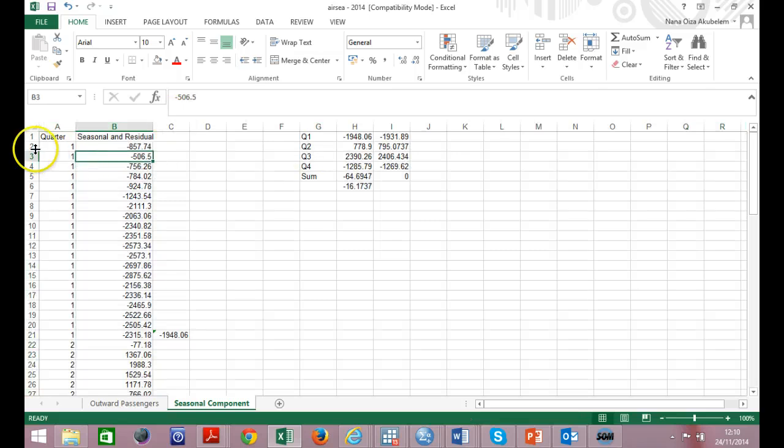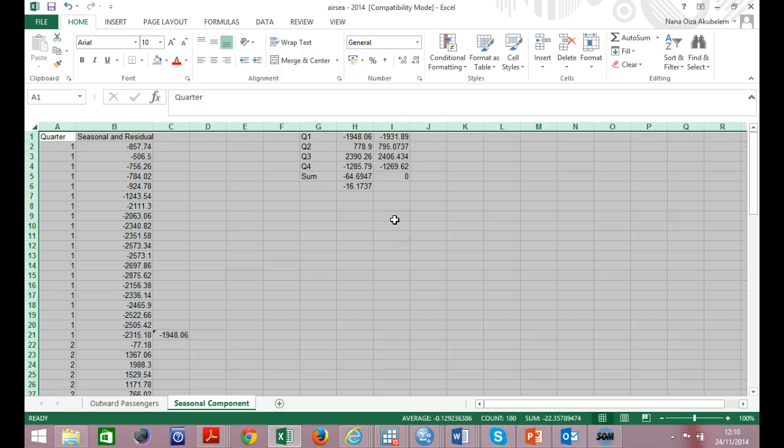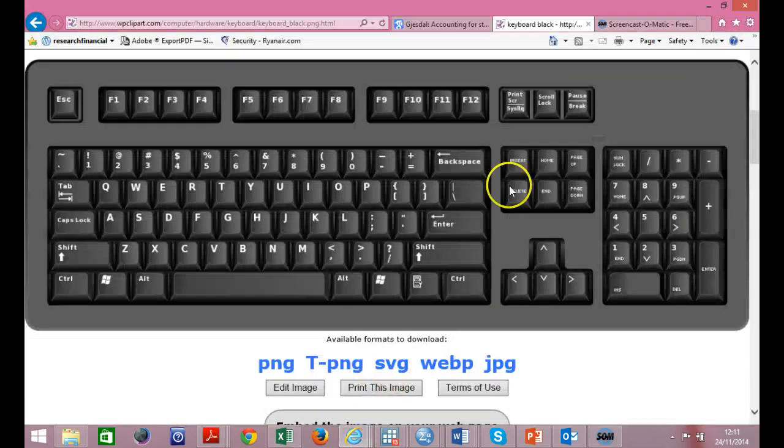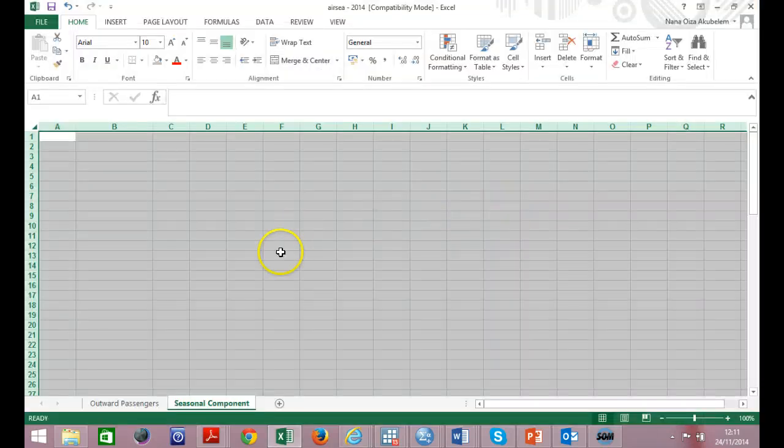So to select the whole sheet, click on this arrow. Can you see the arrow there? Click on that and press delete. Delete will take it out. So I'll show you delete on the keyboard. Delete will be this. Okay, so you press that on your keyboard and that will wipe out the cell blank.